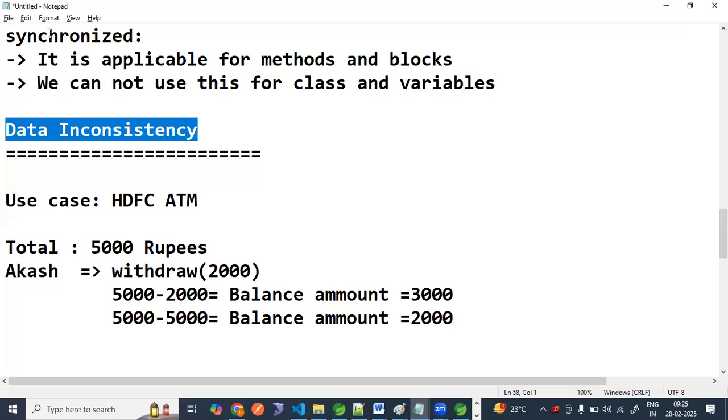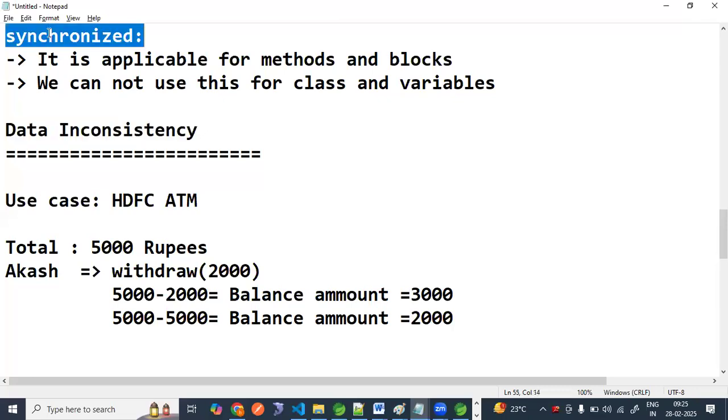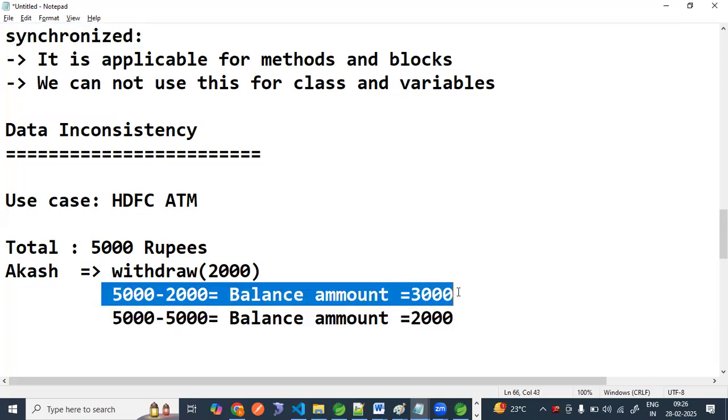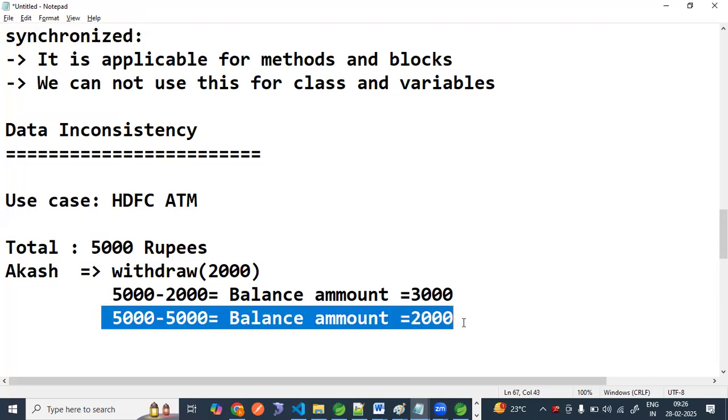That is multi-threading and the synchronized keyword. But the disadvantage is that waiting time will increase and performance will decrease. First, this operation will be done. First, Akash withdraws 2,000, then the amount will be reflected, and then Akash can withdraw a second time.